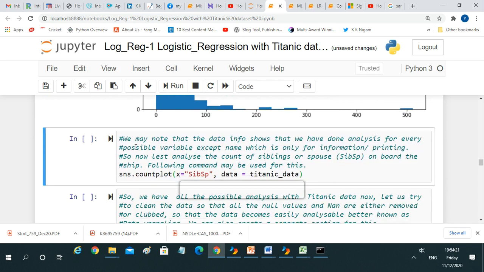Now next, we may note that the data info shows that we have done analysis for every possible variable except name, which is only for information printing. So now let's analyze the count of siblings or spouses on board the ship. The following command may be used for this. We want to know the siblings or spouses because it is quite likely that husband and wife may be there, or husband and children, or maybe women with children, whatever.